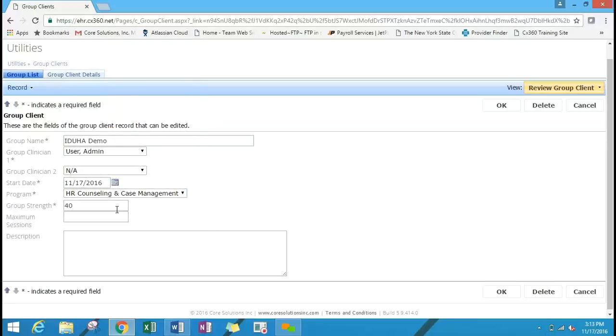Group strength. This is the maximum group size. If I say my group is 40, it will not let me say 41 people. Okay, if it doesn't matter how big your group is, make it a really big number. If you're only allowed to meet with 10 people, you would want to set it at 10. Okay, so that's group strength. It's how many people are allowed to be in this group.